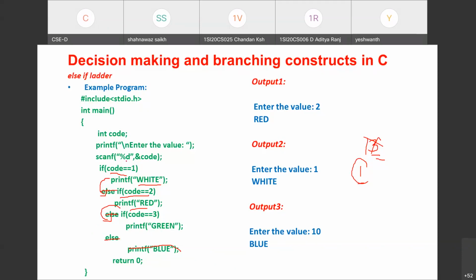See, you can expect such questions. You may be given a problem like if code is equal to 1, print white. If code equals 2, print red, and so on. Implement this using simple if construct and else if ladder construct. If that is asked, you should know how to implement it. If it were simple if, then don't make use of else construct. Just write the conditions for each. For blue also, you'll specify the condition. If it were the else if ladder construct, you can make use of else if statements. So you know the working of simple if and else if ladder construct.